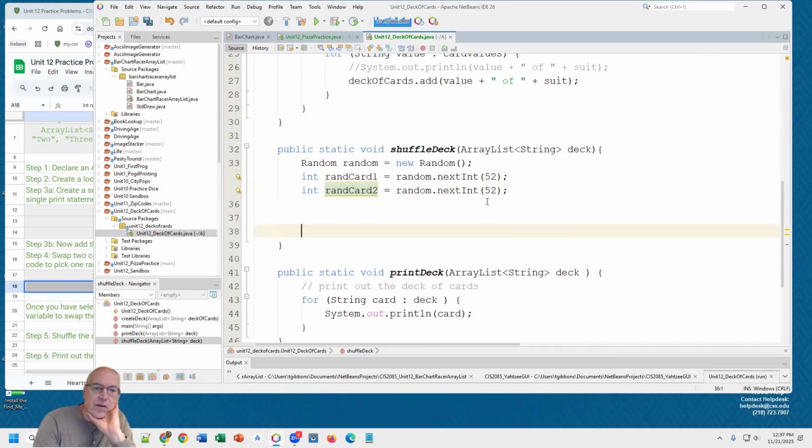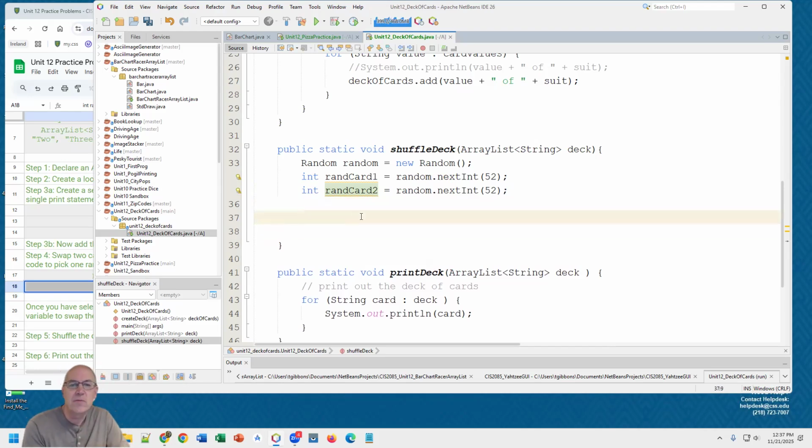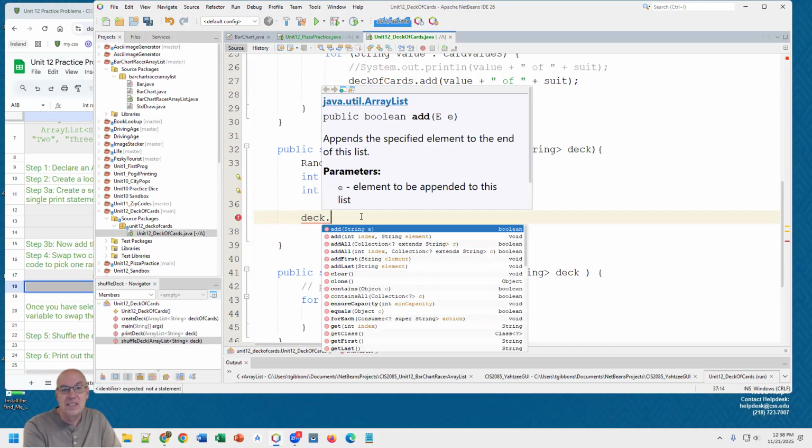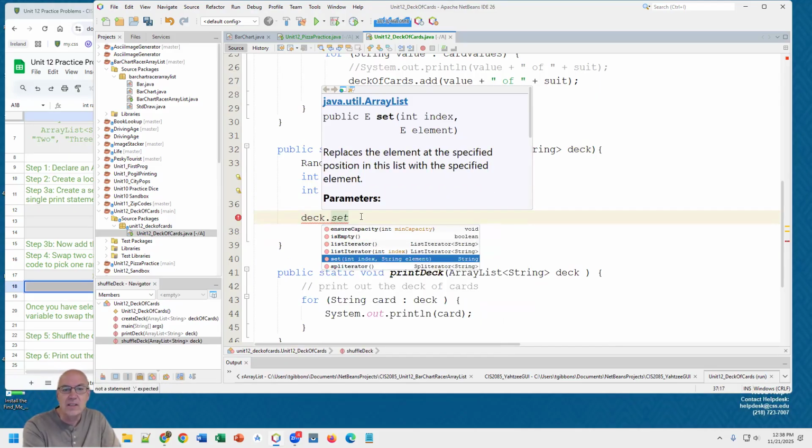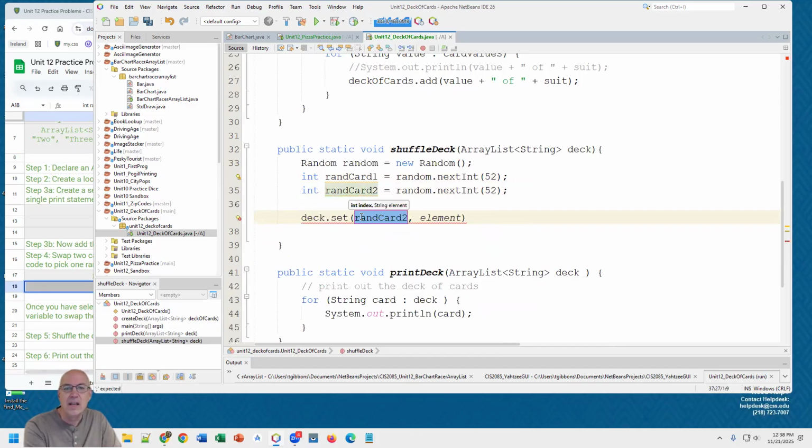And I want to shuffle though. I want to swap those. Now, how do I swap? Let's say I want to swap the fourth and fifth card around. How do I set the cards? I can go deck of cards, or I'm just calling it deck.set. There is a set, and I need the index.